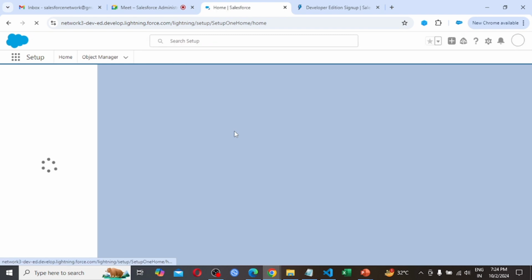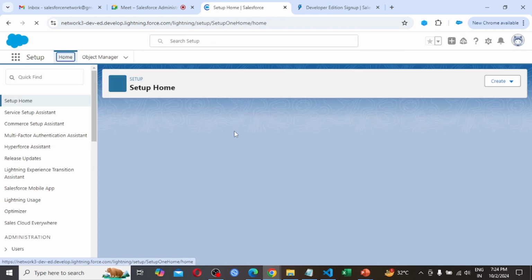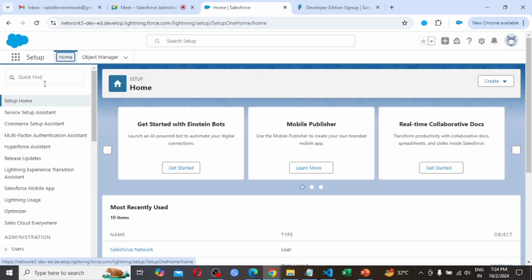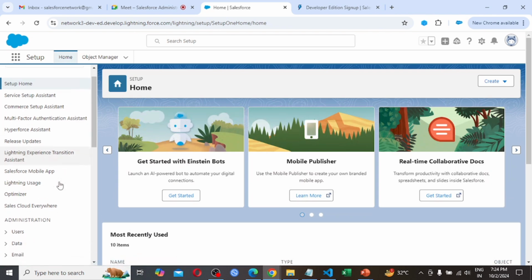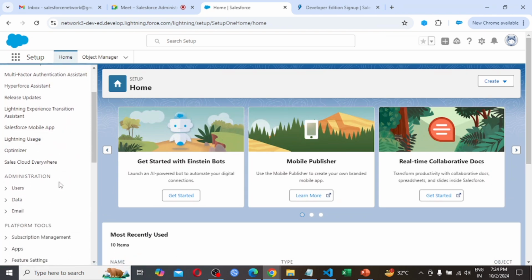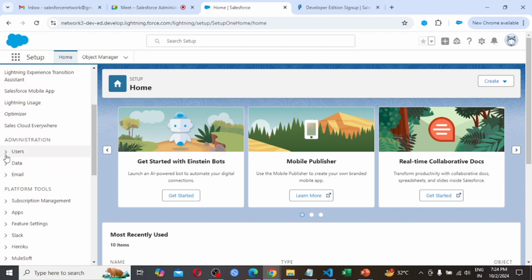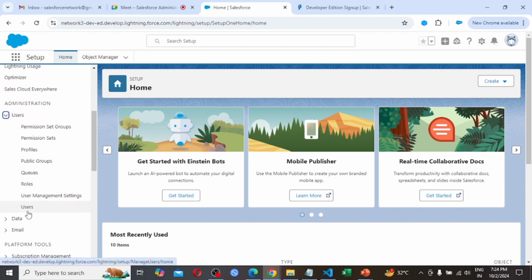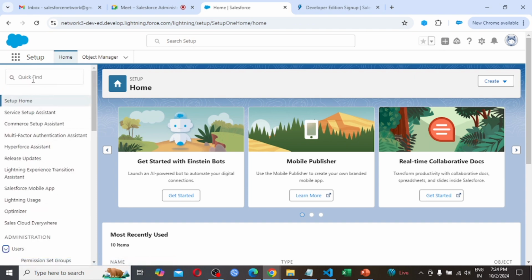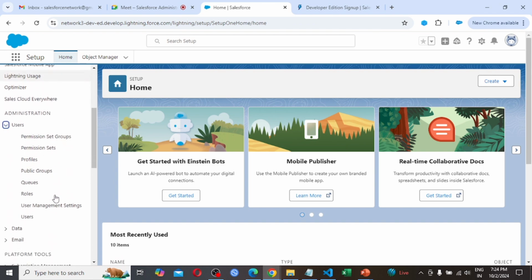After getting logged in, we have to navigate to administration, then users. There is a users option, we need to click here, or directly we can search for users here also, and we will get this users option only. So click on this.